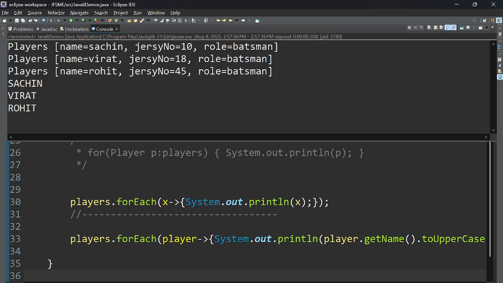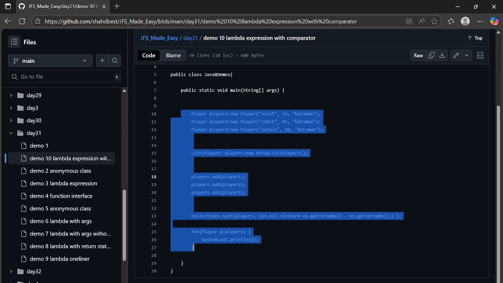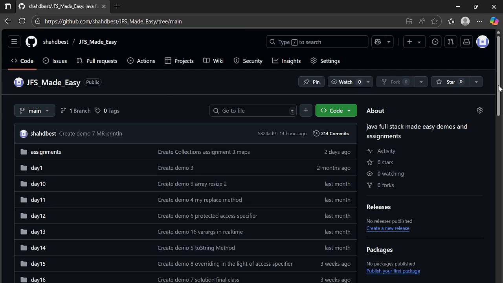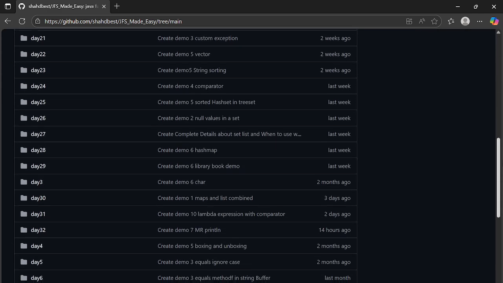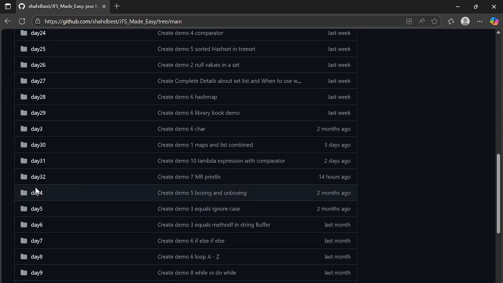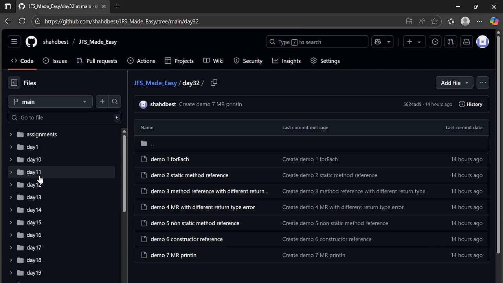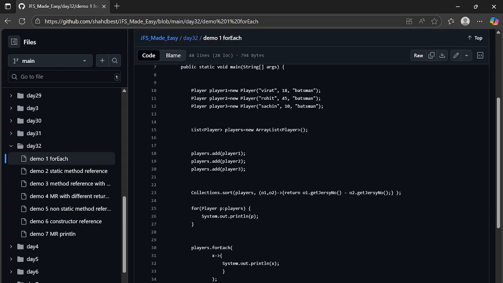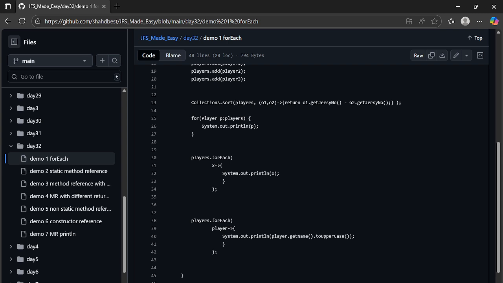This example is already added into the repository that is created, which is day 32. So I'll be referring to the same demonstrations. Some few things here and there can happen, but most of the things will be the same. I am taking the same examples. So this was up to here. I have already created the stuff, and only this new thing I added in here, the player dot get name to upper case.